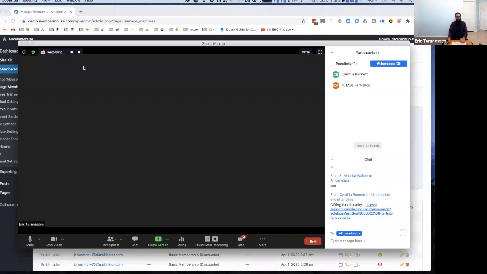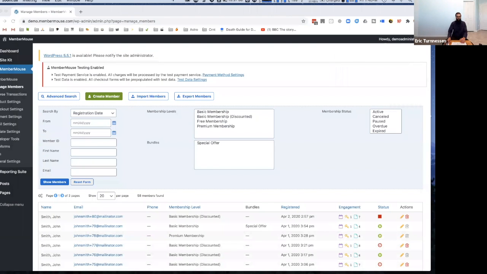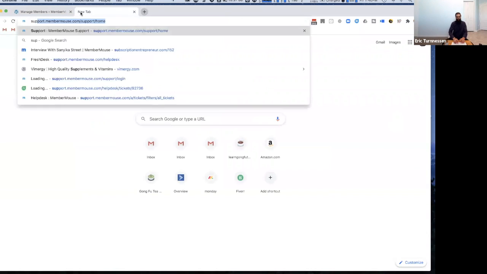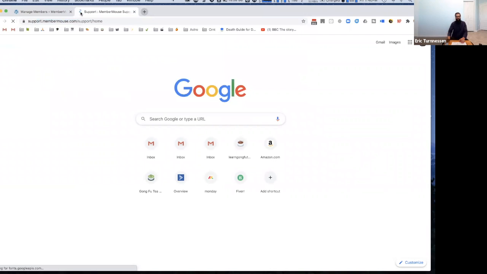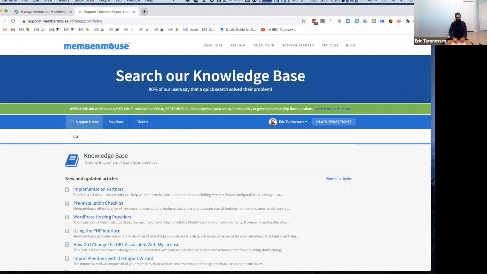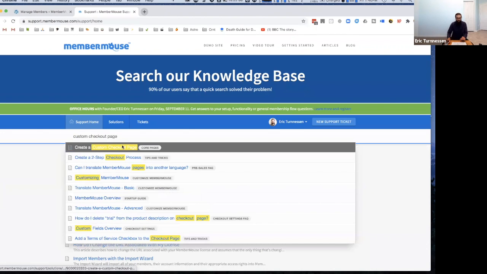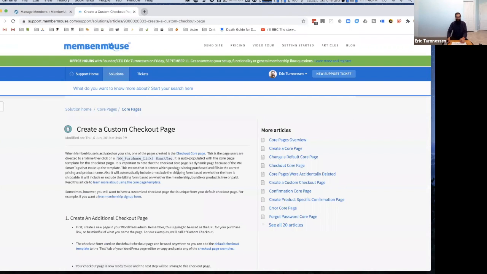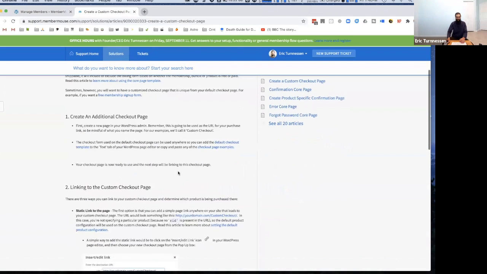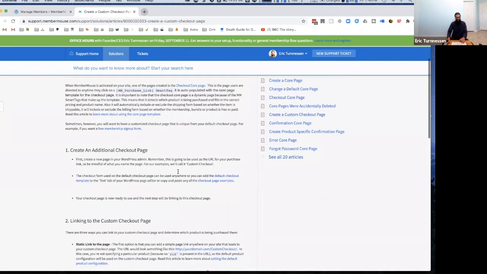So basically all you need to do is, let me share my screen real quick here. I'm going to go to our support center and custom checkout page. Okay, so this article will show you how to create custom checkout pages, which is exactly what you're talking about.